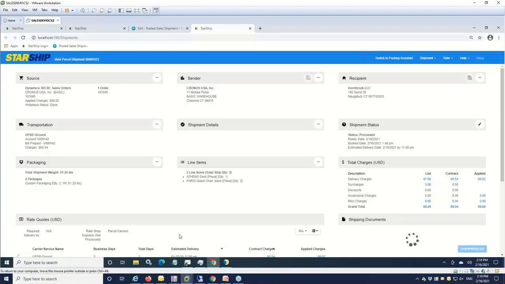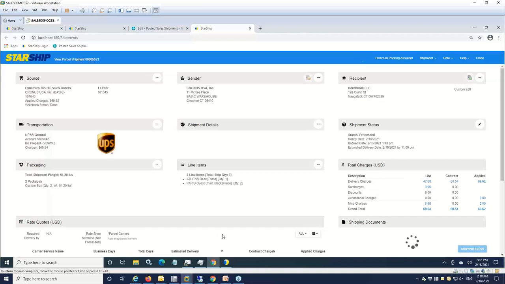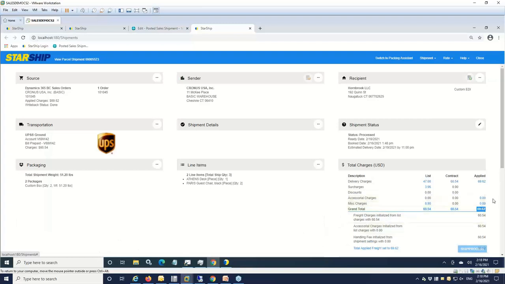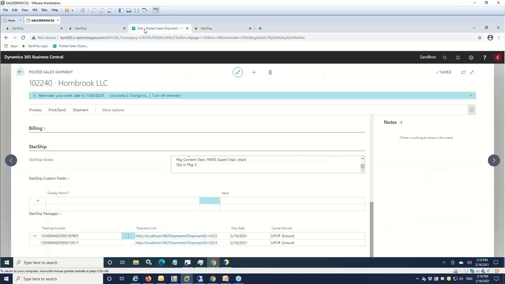That'll call up the transaction in our dashboard, and from here the user can come in, reprint any labels or documents, take a look at the freight charges, at how we arrived at that charge, and we'll have access to the tracking status, all the information from the shipment that's easily retrieved directly from the Business Central screen here with this link.